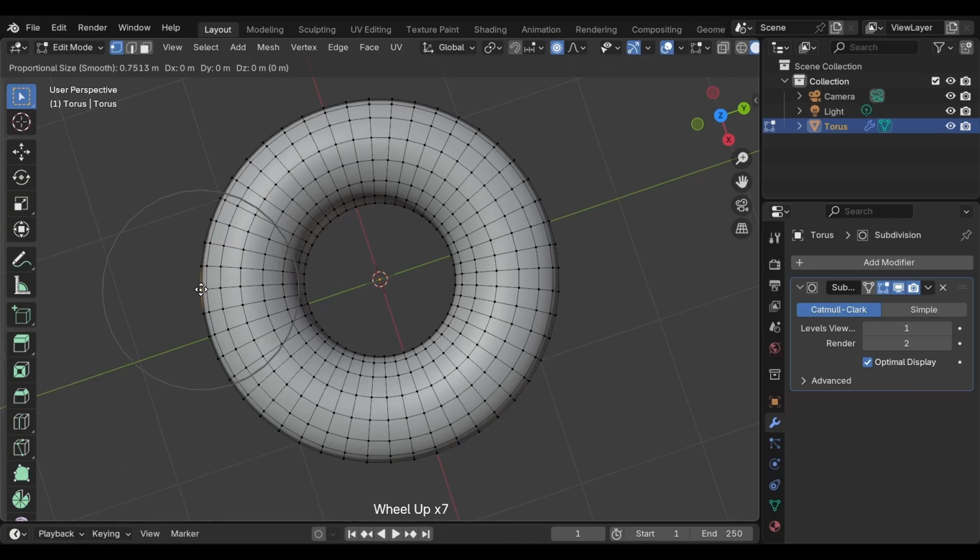Scroll your mouse wheel to adjust the size. You can also use page up and page down. If you're on a Mac and those keys aren't available, you can remap them later in the key map settings. But the concept is simple. A larger circle creates broader, softer adjustments. A smaller circle gives you tighter, more localized control.